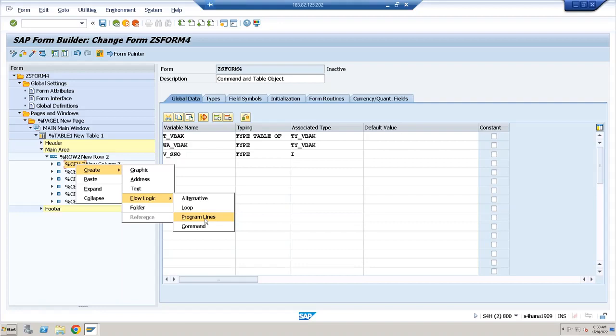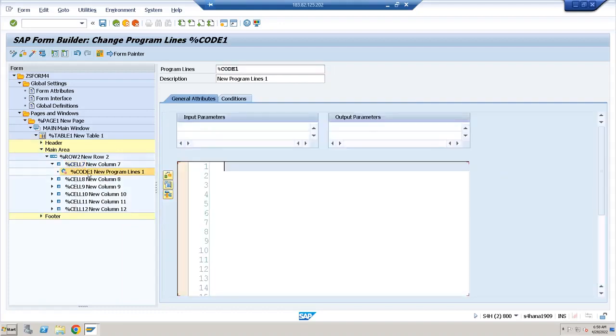Whenever you want to write any ABAP code, you have to create program lines. When you create program lines, the code object gets created. You can see the code object got created. As part of this code object, the input parameter is v underscore serial number, and the output parameter is again v underscore serial number. Here I'll write the logic: v underscore serial number equals v underscore serial number plus 1, incrementing it by 1. That's all, this is my ABAP code. Let me save it and check for syntax. As of now, no errors.